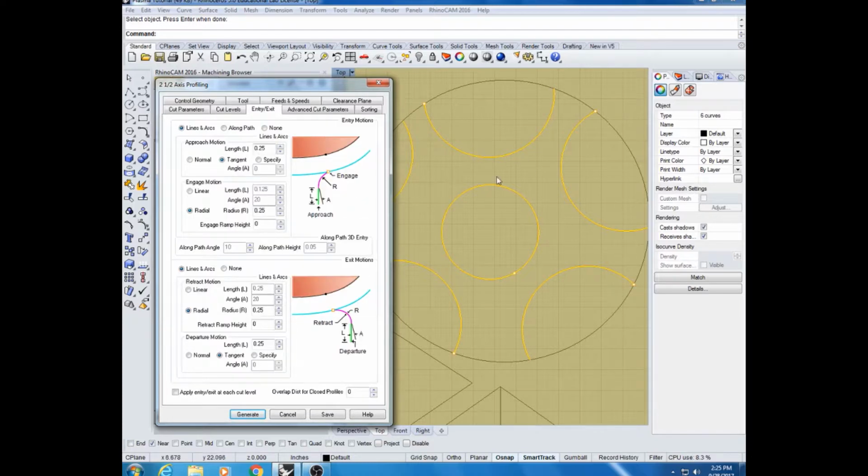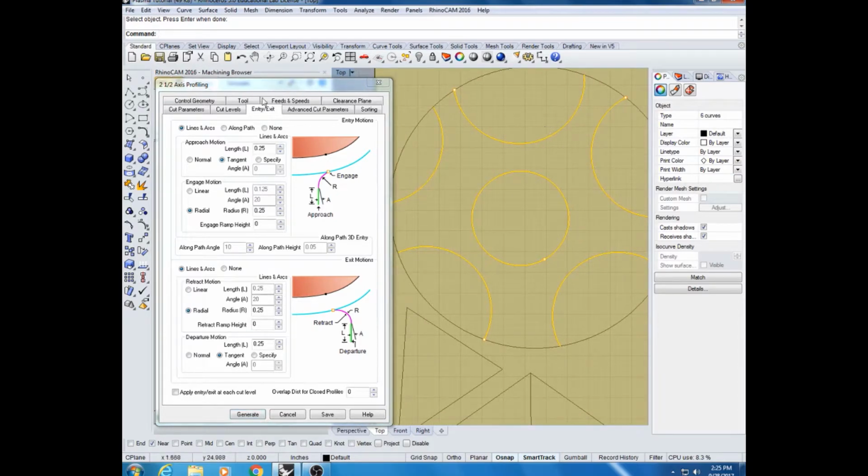Entry and exit. Now this is where I'm going to add my little tail for approach or entry. I'm going to do lines and arcs. For the length, I'm just going to do zero. Now that length is what I can see over here in this diagram, is this little green line. And then when I do engage, I'm going to do a radial, so it kind of curves in. So it'll make a nice swooping curve. It just makes a nice clean edge. I'm going to leave that at 1/4 of an inch.